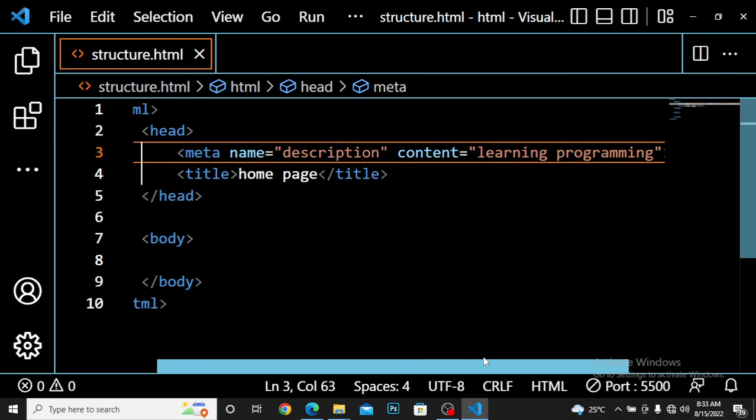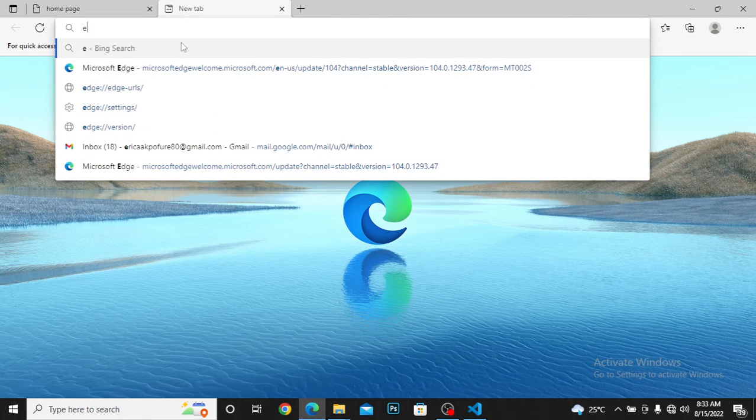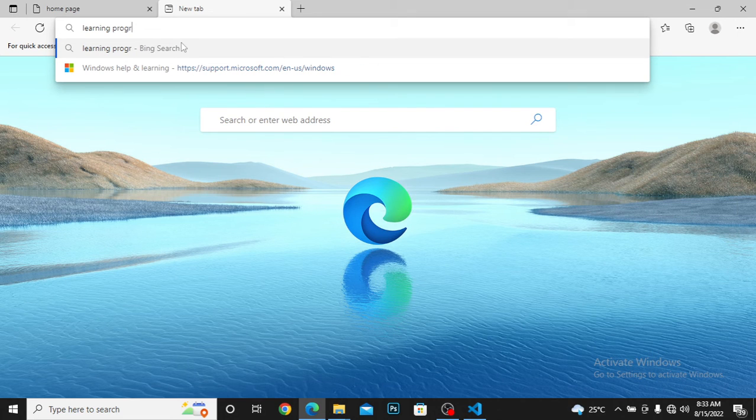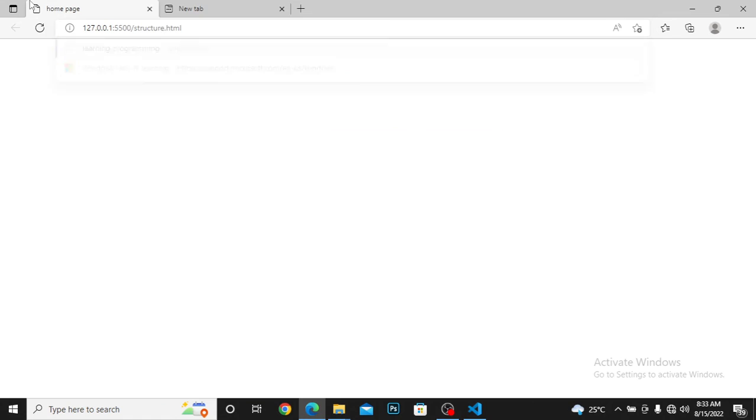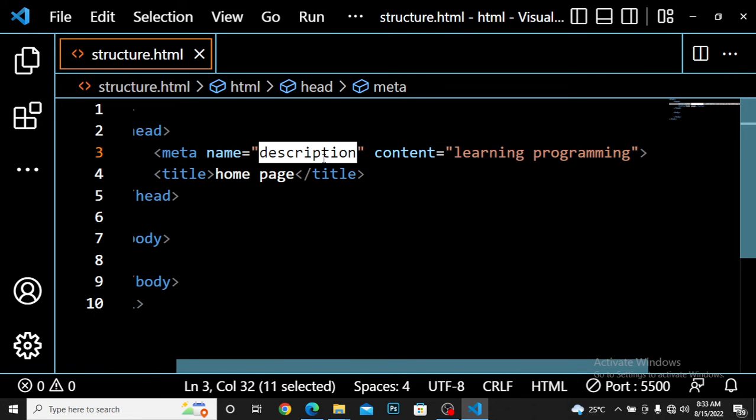If you put a meta description tag in your website, and someone comes and searches for learning programming, like someone who wants to learn about programming, when they press enter, Google is going to give them alternative websites where they can learn programming, and your website is going to be linked among them. So that is the use of meta. It's just to describe the content you make.